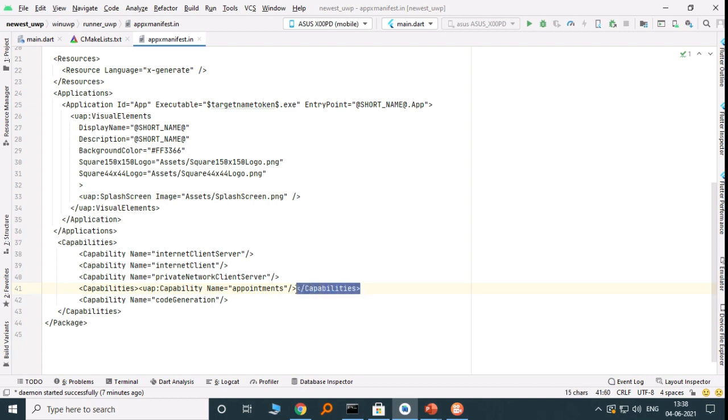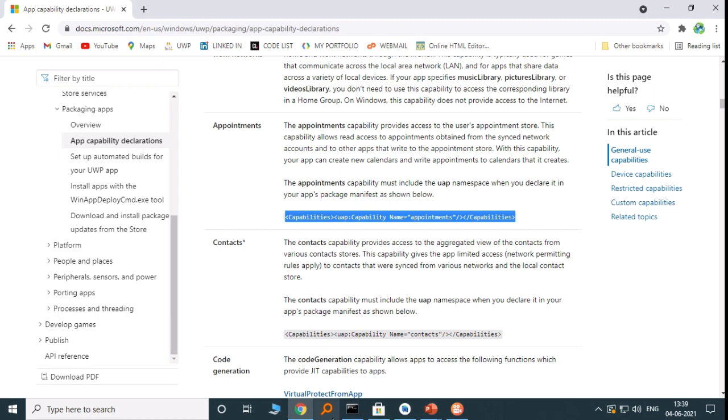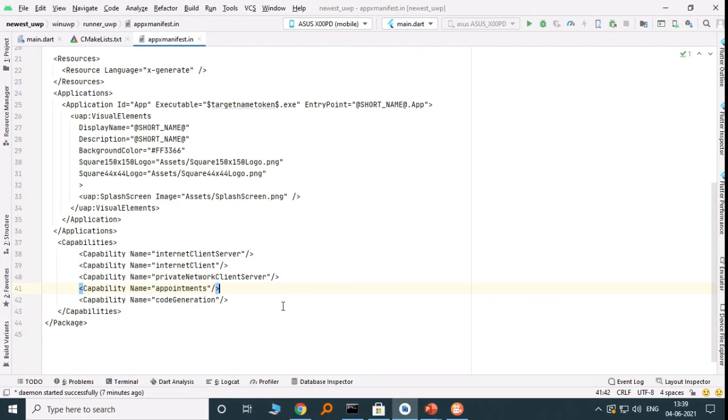Now I will remove the capabilities closing tag and then remove the entire part that you can see on the screen, because we are not working on Visual Studio 2019, so there is no XML namespace of Flutter UWP. So we need to declare capabilities in such a manner. If you are working in Visual Studio 2019, then you have to paste the entire code and the capability will be added. So in this way you can add the capabilities.